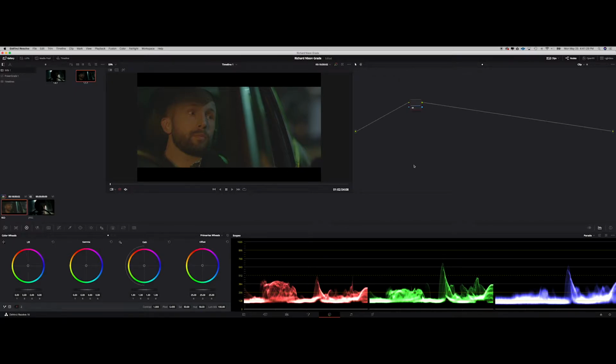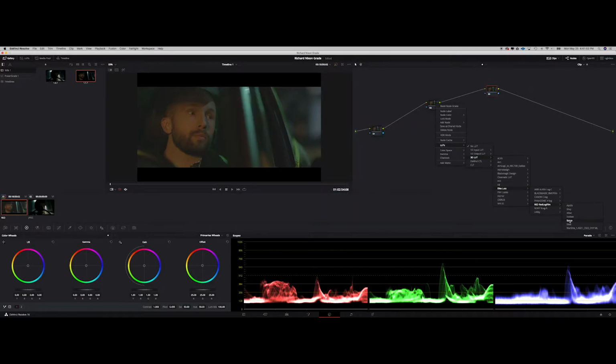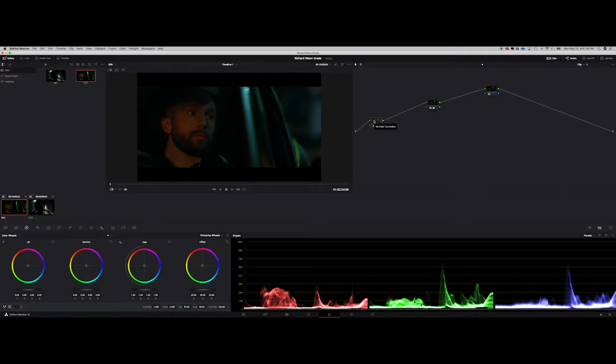So first we want to start off with 3 nodes, Alt S, Alt S, Alt S. Spread those out. So the first step, I would add a LUT. I'm going to use the LUTs from my new LUT pack. It's called Elite LUTs. It was made for many different cameras, but we're going to use the Red Log Film, and we're going to use the Space LUT. It's my favorite LUT. All right, straight away we can see that the image is underexposed.